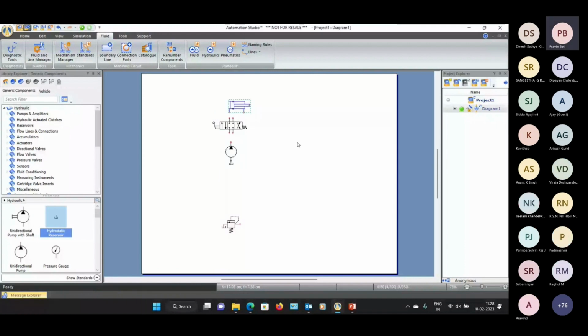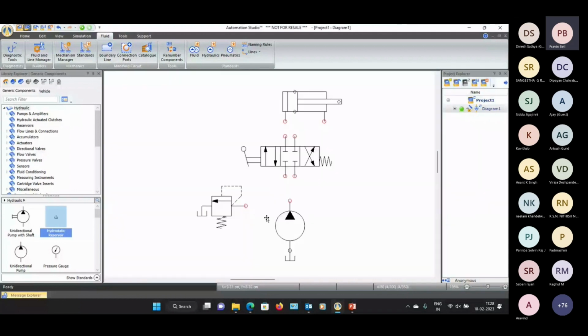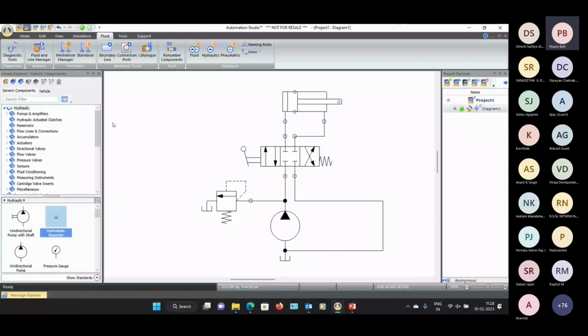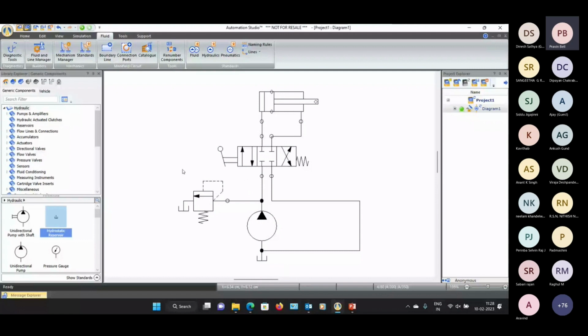I can zoom. Yeah. So it's all a drag and drop, easy to use interface. Training does not require more than 1 or 2 days. It is that easy a software to use. So I connect all these red dots and in a matter of seconds, I build a simple piston extraction circuit. Now, before simulating this, let's see the component properties.